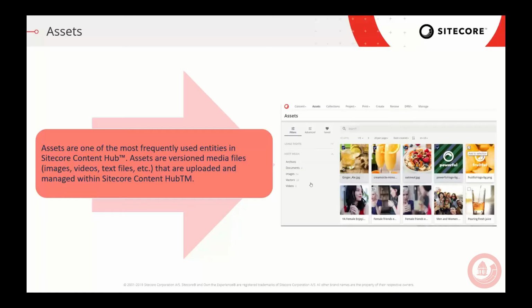The next thing is assets, a very important one for data modeling. Assets are one of the most frequently used entities in Content Hub. They are versioned media files. They can be an image, video, text file, PDF, etc. They are uploaded and managed on Content Hub, and the DAM connector provides direct access to them. So we can access them through the Sitecore environment as well.